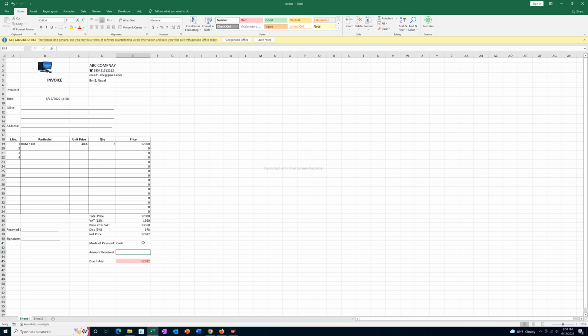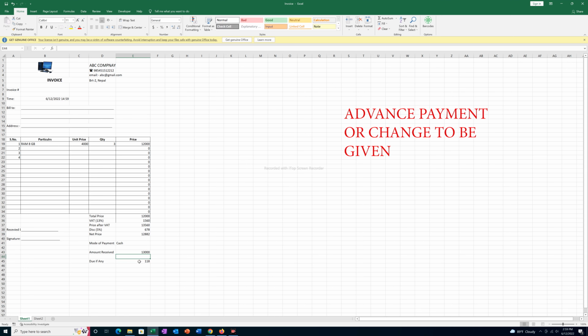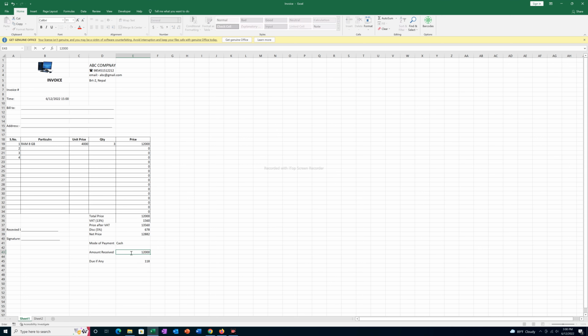Here amount received, net price is 12,882. If I put here 13,000, you can see, since this is advance payment, there won't be any minus. But if I only include here 12,000, it will show minus, because this is due amount. And here invoice number, if I start 1 for example, let me make it bold, and if I press Ctrl and N, you can see the invoice number is changed to 2, and then I can start a new invoice here, delete this amount. If I again press Ctrl and N, you can see the invoice number is changed into 3.